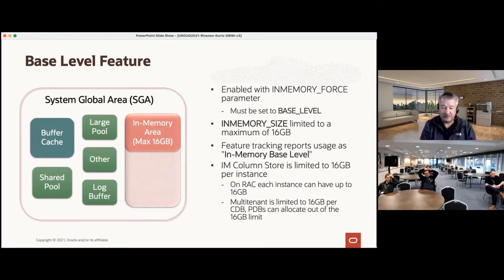So the advantage here, though, is that it works with RAC, so you can actually scale out Database In-Memory with the base level feature and use up to 16 gigabytes per RAC instance. And then in a CDB environment, you can allocate the 16 gigabytes to a CDB, and then each of your PDBs can use up to the total of the CDB's 16 gigabytes. And so basically that allows you to make use of Database In-Memory, again, without having to license the option.